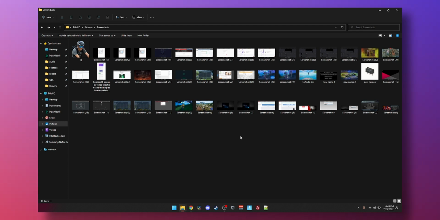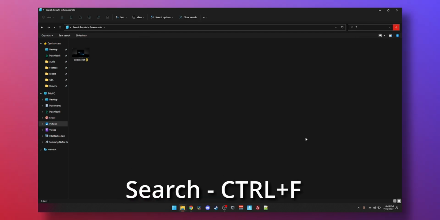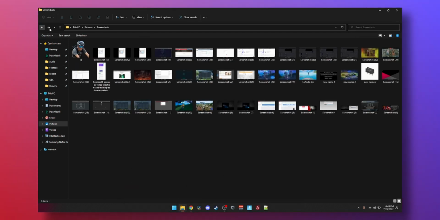Finally, let's look at a few rapid fire options. You can hit Ctrl F to search for files. I can say 7 and screenshot 7 shows up instantly. That's fairly common. The other one is actually changing the size of these thumbnails.